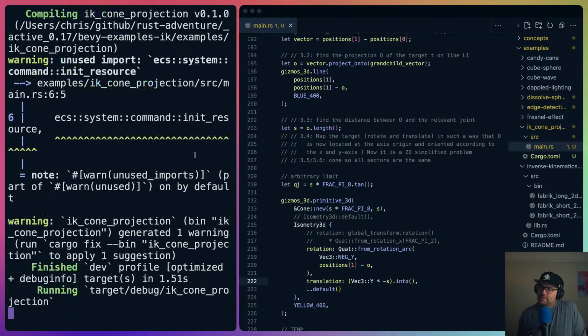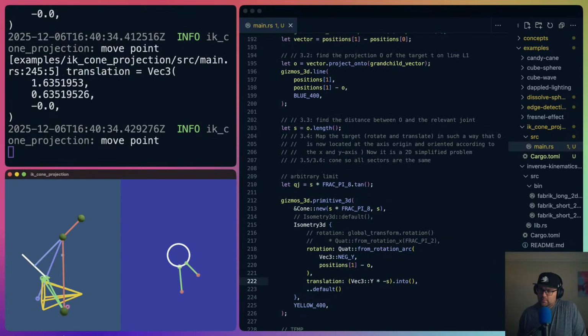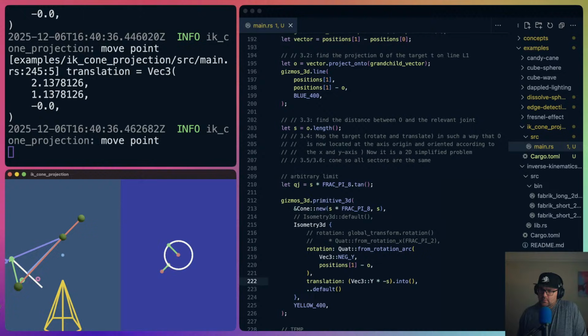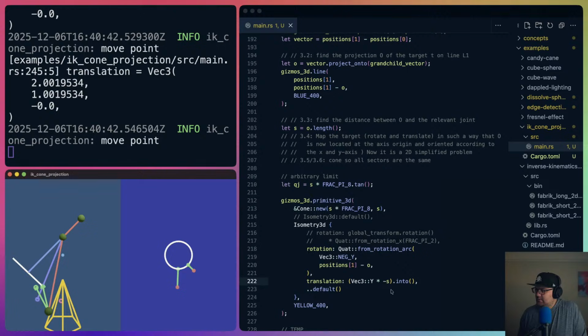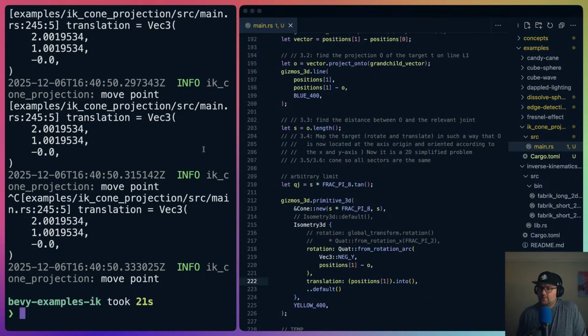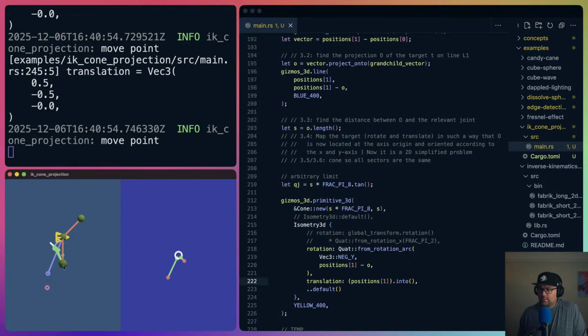Is the translation in mesh local space? Where is this translation being applied? No, this is just the point. So it's got to be this. And that should be centered. Yeah.